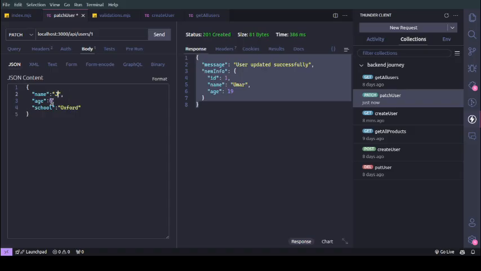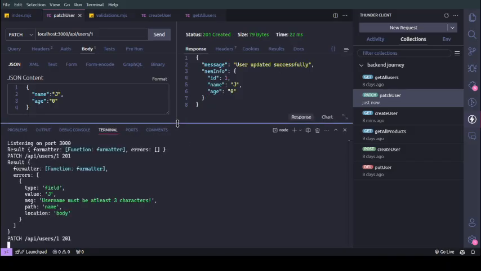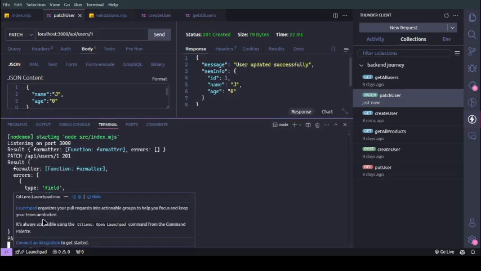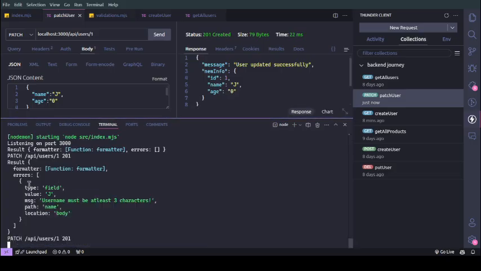Let's introduce some errors. And also for this code, I'm just going to delete it for now. Okay, you can see that our user was updated successfully, but that is not our issue. Down here we received an error, a field error, the value is G, and our username must be at least 3 characters, right?